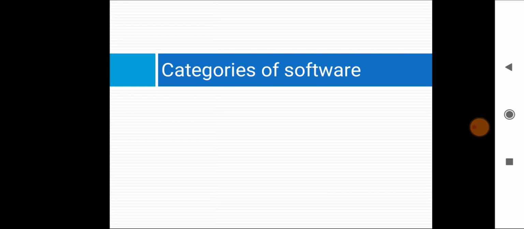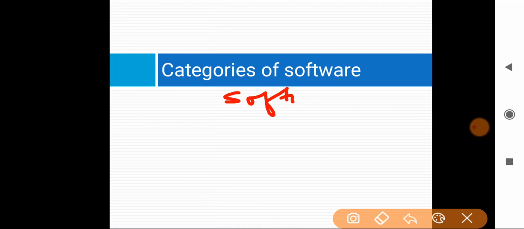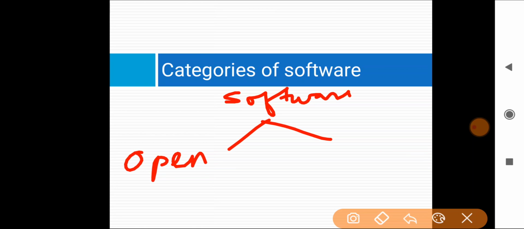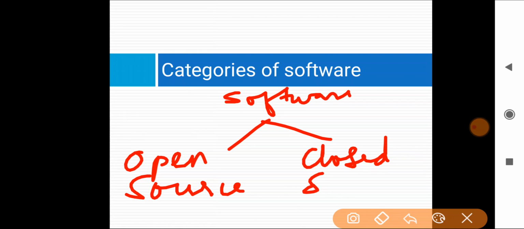The next is the categories of software. Software can be classified into 2 categories: open source software and the second is closed source software.